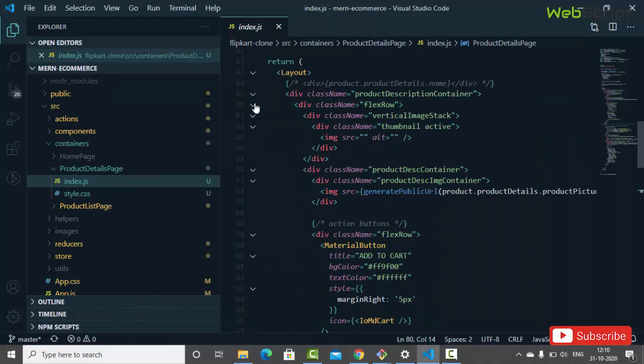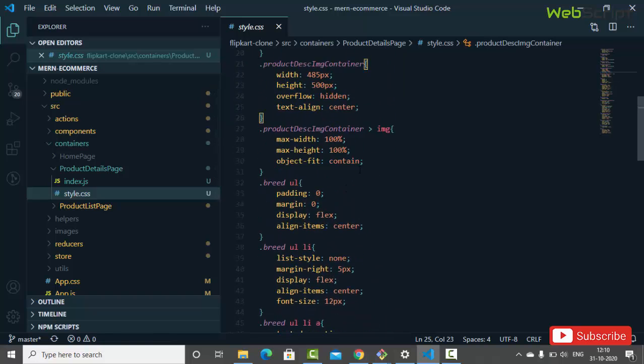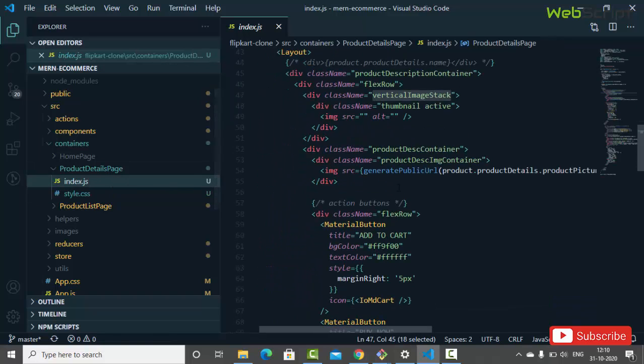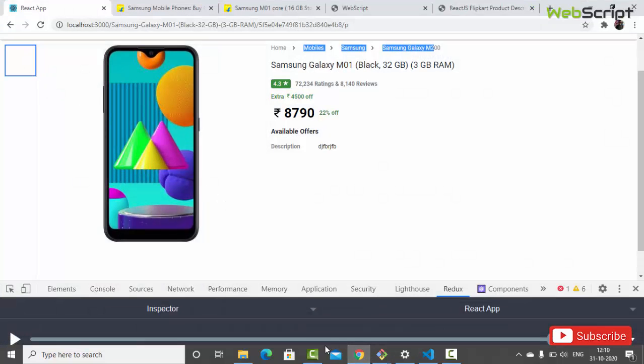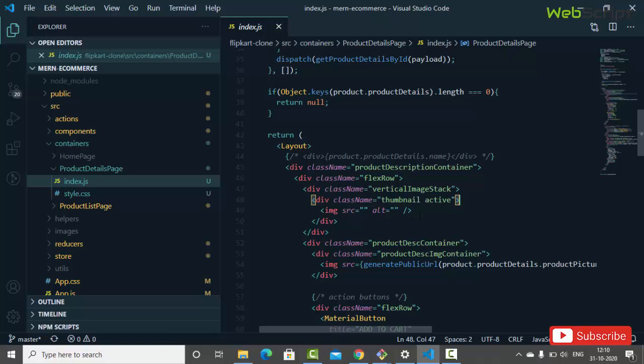That is a flex. Inside the flex we have the image, so that's a vertical image stack, as you can see in the class name, and you can also find the style property over here, right? So you can go to the index.js file and you can see the vertical image stack. Right now I'm not displaying any image over here, so I will simply try to display it. So here I have the images. Okay, let me try and display it.